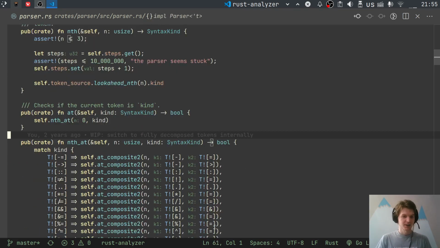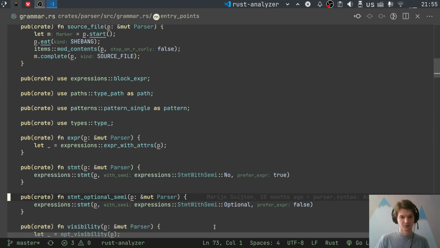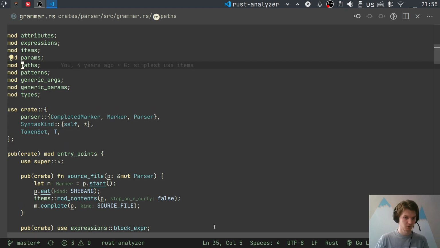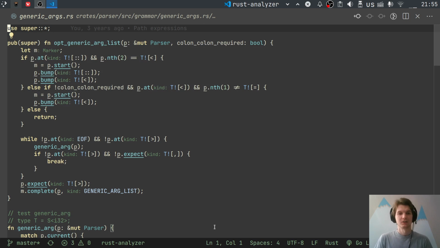And the parser doesn't have any methods for actually parsing the productions of your language. For productions, you have a separate grammar module which contains a tree of submodules where each module is just a bunch of functions. All these functions take a parser, a mutable reference to a parser, as the first argument. They are named after productions in the grammar, and they just parse the things.